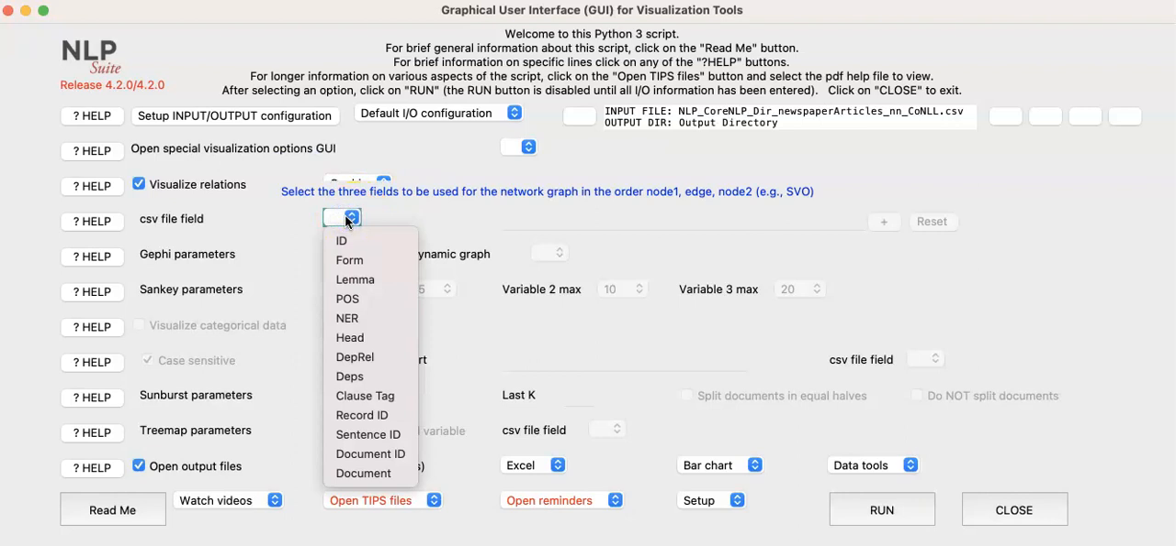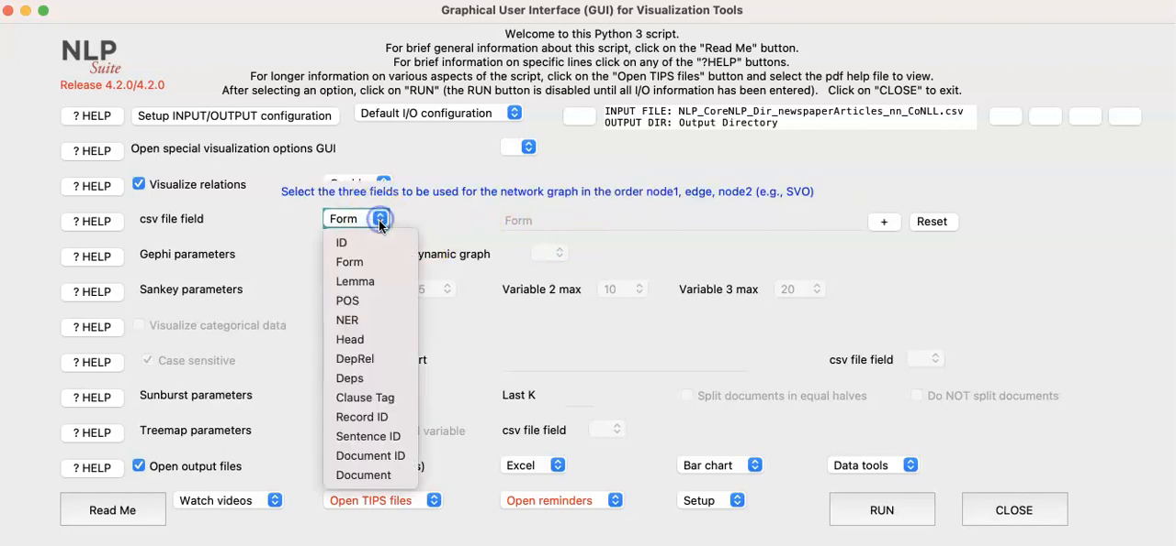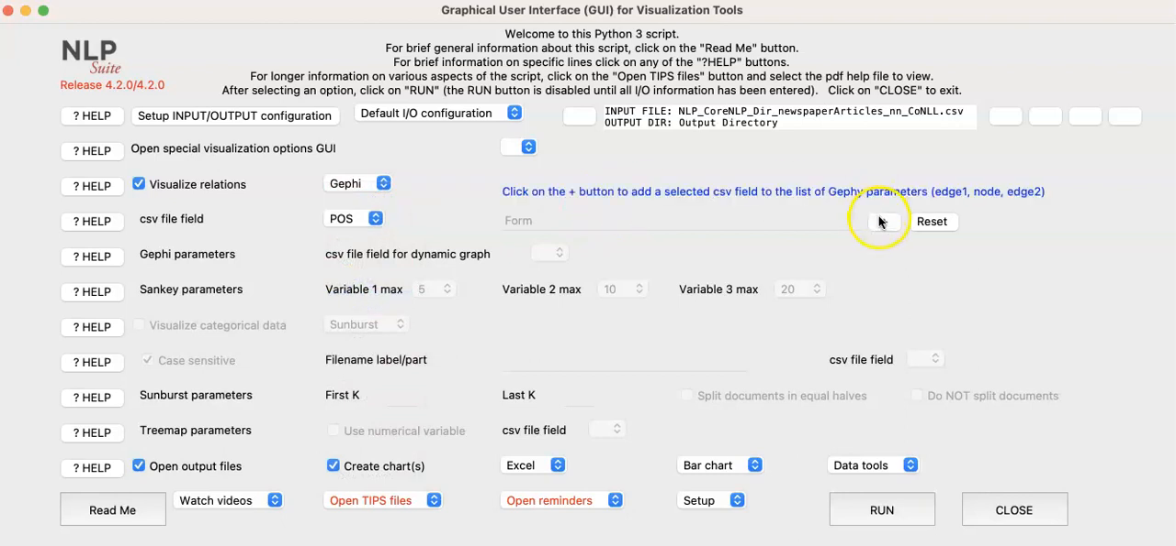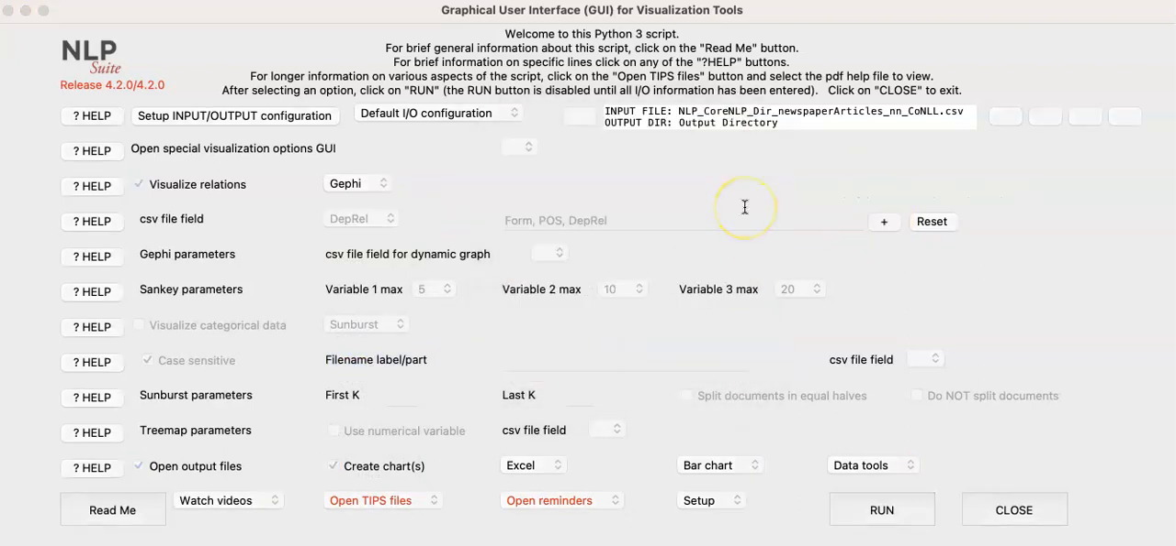The first becomes the first node of the Gephi graph, the second is the edge of the Gephi graph, and the third variable is the third node of the Gephi graph. I'm going to select the form, which is going to be node 1, and then click plus. We can see it shows up in this gray box here. And next I select the POS, the part of speech, which is going to become the edge. And next I'm going to select the DEPREL, or the dependency relations, and that is going to be our last variable. And see, we have that pop up there.